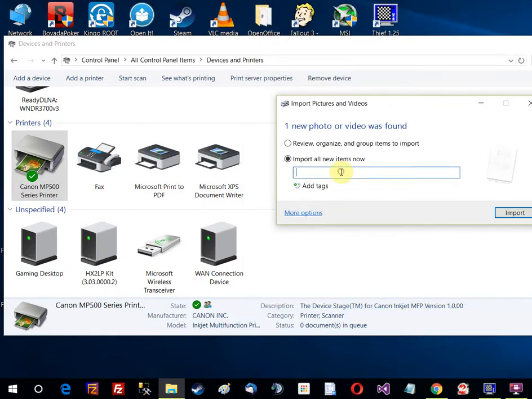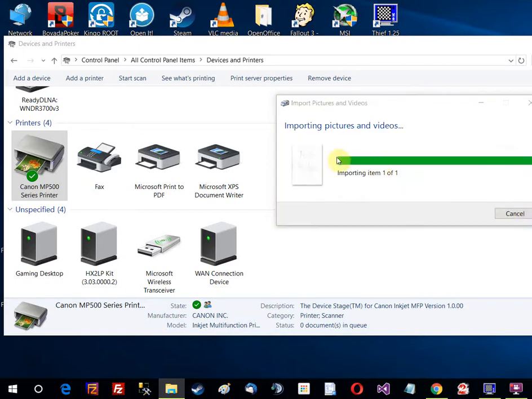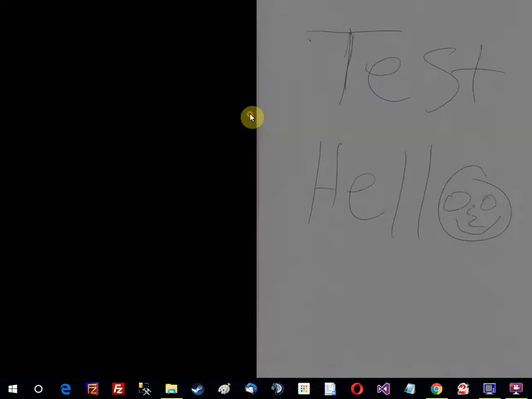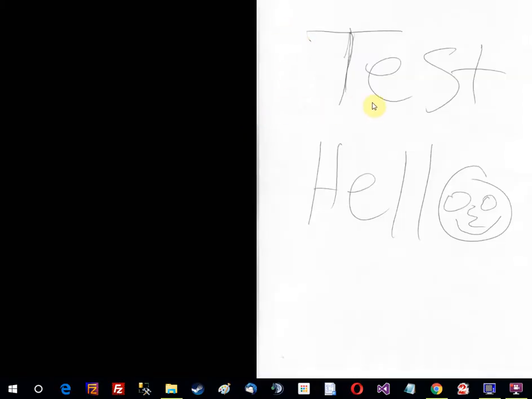So just name it something. It doesn't matter. Import it and you'll see where it tells you the directory here. If you want to go to your file manager, see user Steve pictures, it'll be there. It's going to be named something 001.jpg. You can order it by date even when you get to that directory to find it quicker. That's the picture that's scanned.